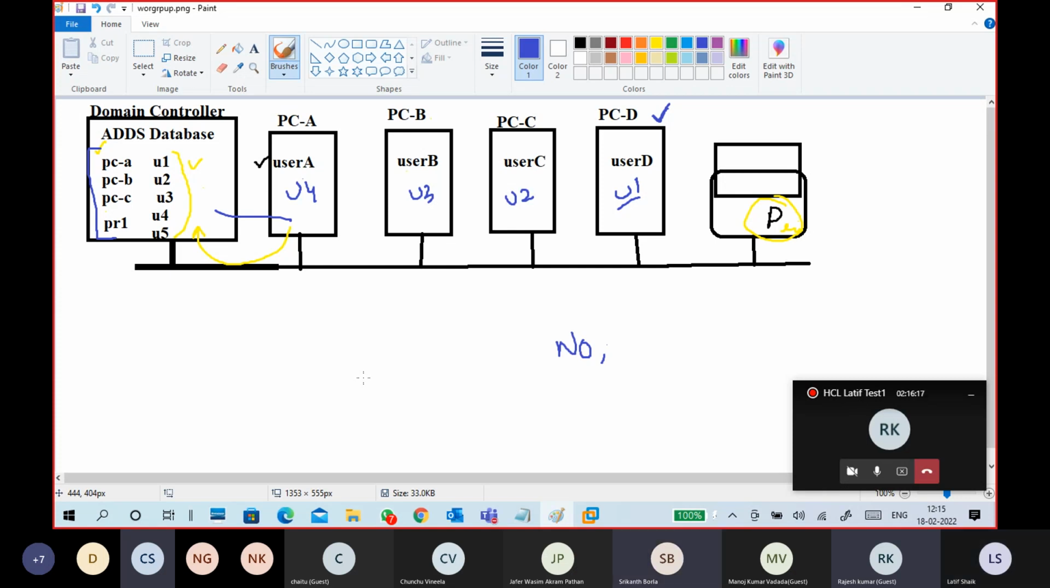User 4 is only connected to user D. User 1 is connected to user D, sir. Don't look at user D. This is local users. In a domain, user 1 is connected to PCD, sir. You are missing one point here. Good. Very good. Okay.